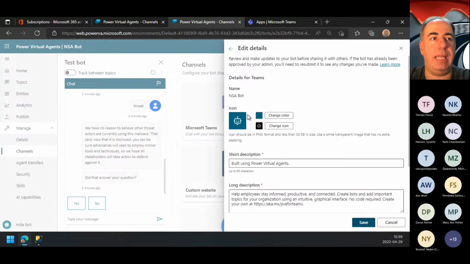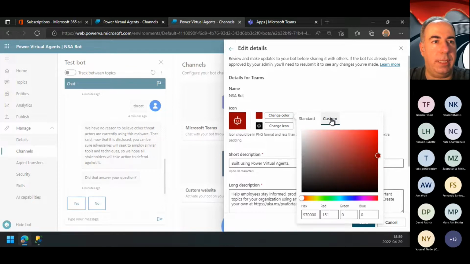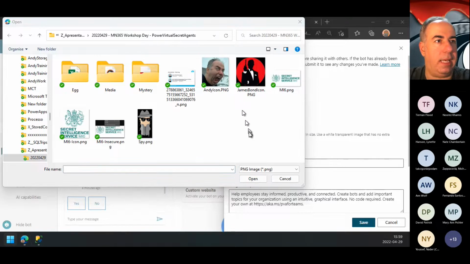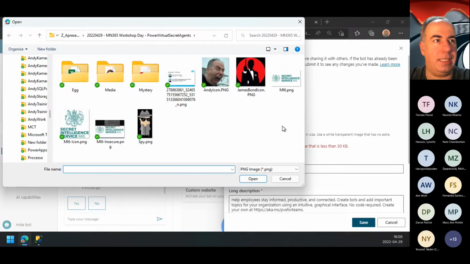So first of all, you can say edit details, and I'm just going to do that. So I can change the color, and the NSA is a bit different, but I can put red here. I can actually go to change icon. Give me a second. I can actually put my ugly face here, but this one is James Bond. I have this for the other bots, so I will not use this one. This is for MI6. We're using NSA. It's different, so I'll just use this one, okay? And change icon, because this is the NSA.